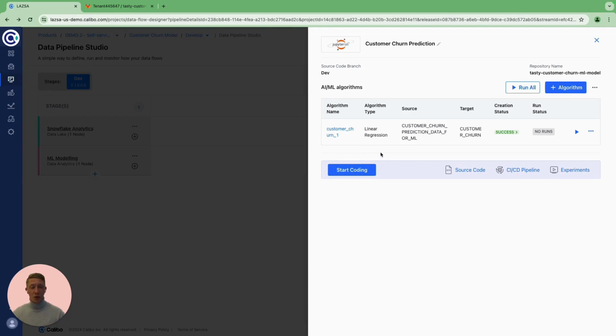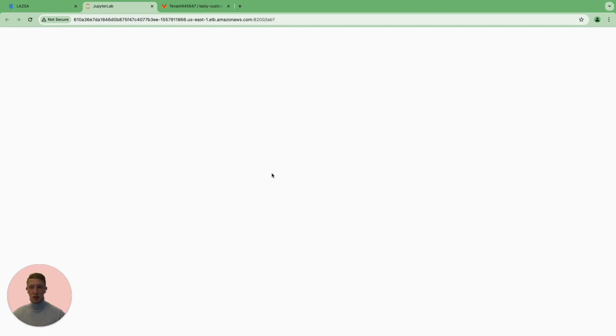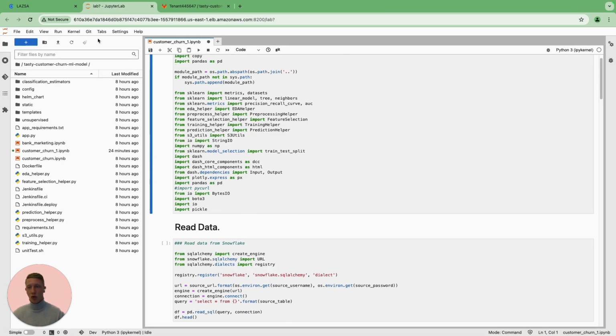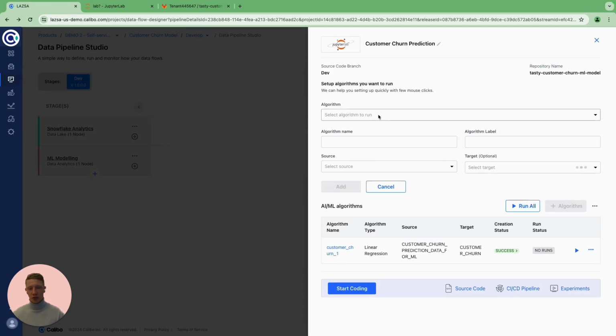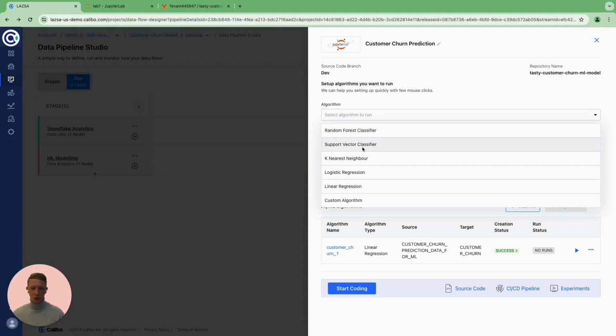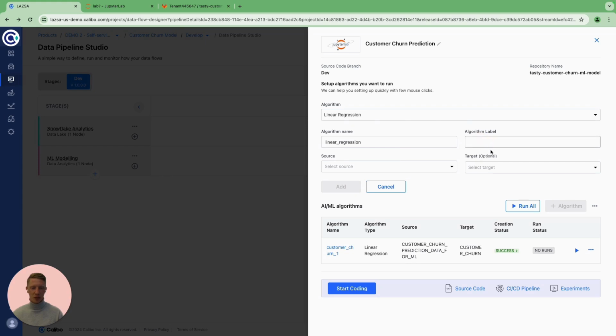And so from here, you can then start either coding, which means it brings you directly to Jupyter Lab, where you can then begin your coding work, or you can also start by adding out-of-the-box algorithms. So Calibo comes packaged with a number of different algorithms, pretty standard. For example, linear regression would be matching this customer churn prediction, and you would provide a name to it.